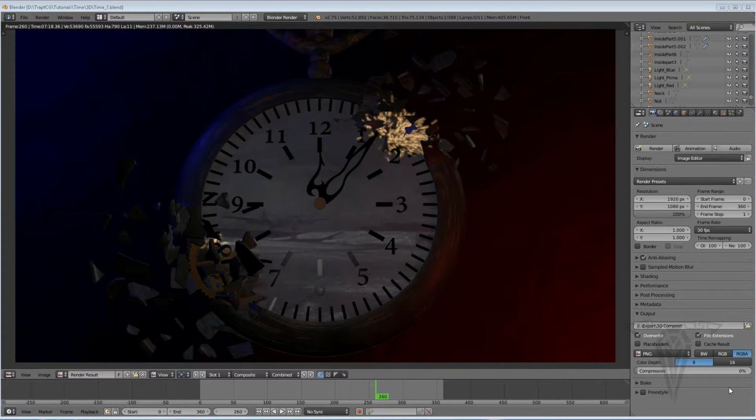This is part 10 of the time tutorial. In this tutorial, we're going to cover adding fire, particle dust, and maybe some sparks or something floating around in the environment, and then final rendering. Okay, so let's go ahead and get started.